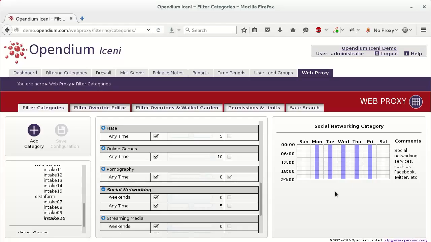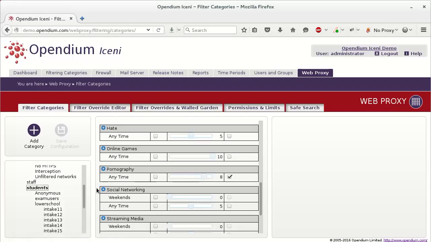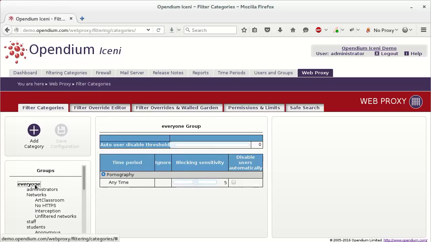Rather than manually having to set the blocked categories on each group, we can see that all of these settings are being inherited from the parent sixth form group. The sixth form group is also set to inherit its settings from its parent, the students group, and the blocked categories are all configured in the students group. It is a good idea to set up some light filtering in the root everyone group and then override it in the subgroups where necessary.